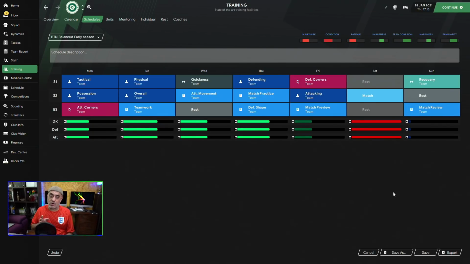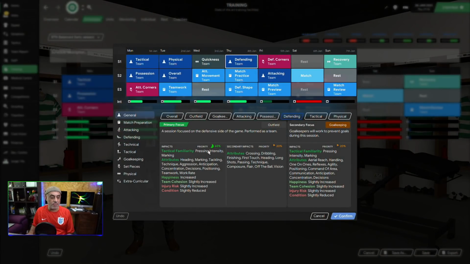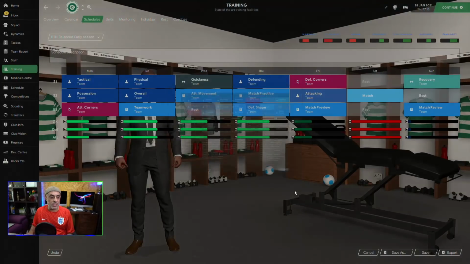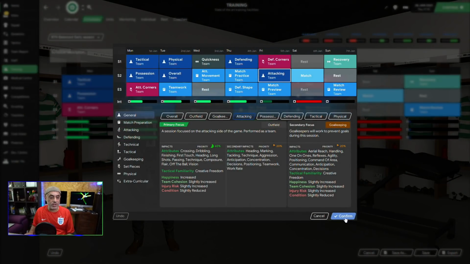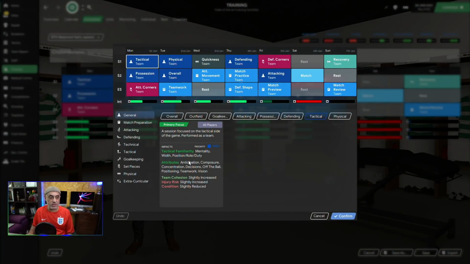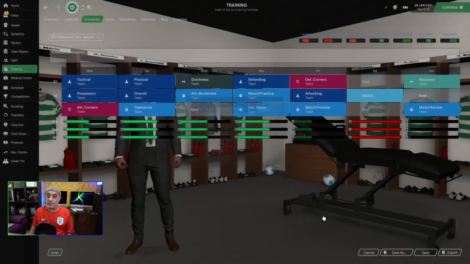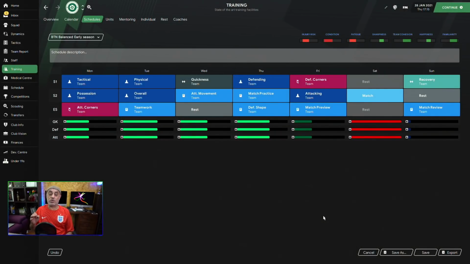and I can't stress how important this is at the start of a season. You always want to get off to a good start. And these elements here, these blue ones, these give you a tactical familiarity as well. So defending gives us pressing intensity and marking. Attacking gives us creative freedom. So all you got to do is just check all these, and it'll tell you exactly which areas of tactical familiarity they are going to focus on.